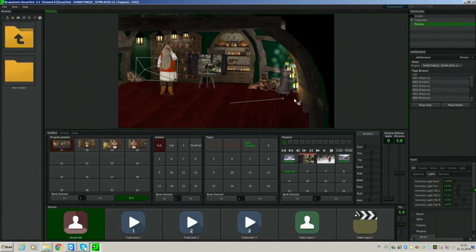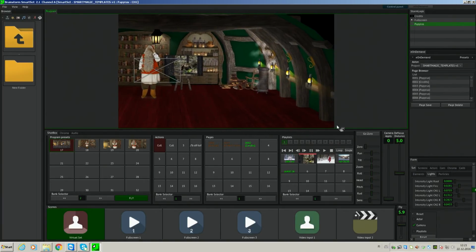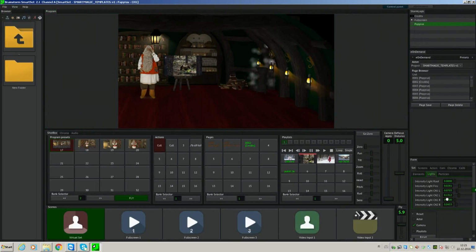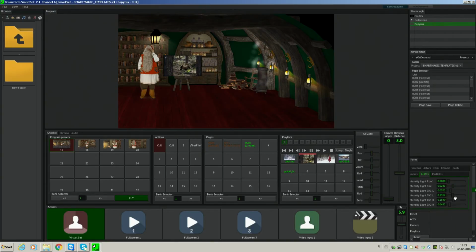On the right wall, intensity light CN1R, we can modify from 0 to 0.5. And it's this light next to the stove. Let's make it a bit darker. Intensity light CN2R, this light far from the stove, we can make brighter or darker.